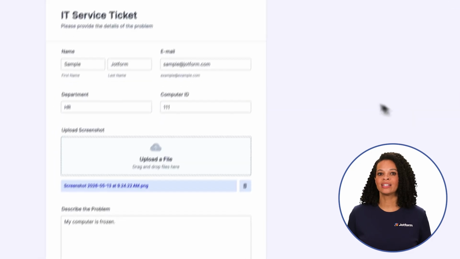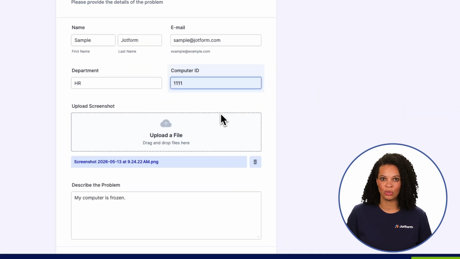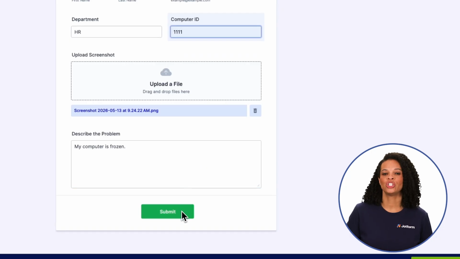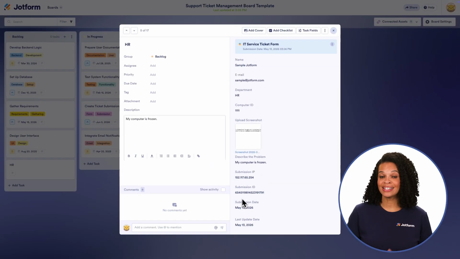Now, you can quickly fix typos, update missing information, or correct details in just a few clicks. Make your changes and submit the form. When you edit a submission, both the task and the connected form record are updated automatically, keeping your project data fully aligned. This keeps your data consistent across your workflow and helps prevent errors.